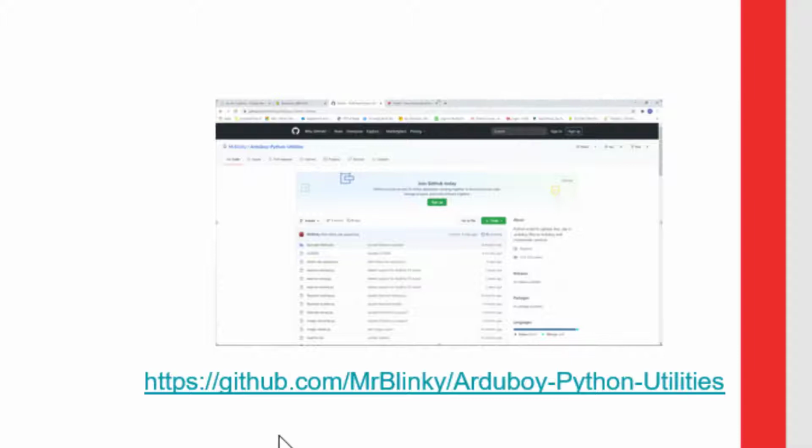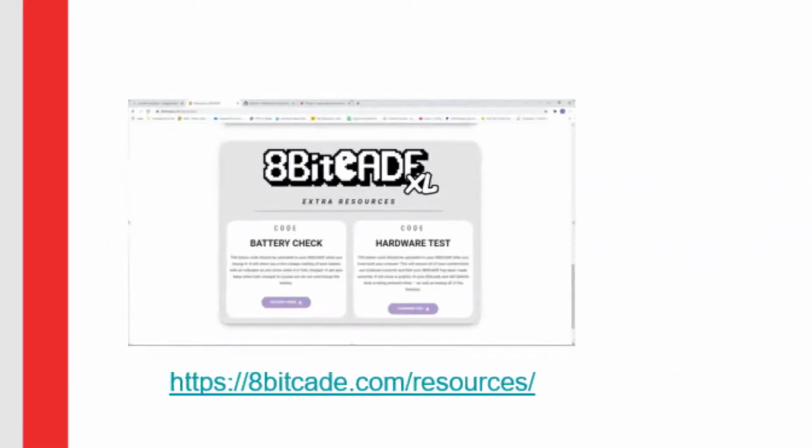Would be to go to Mr. Blinky's Arduino Python utilities and load down the latest version. But you can also get a recent version from the 8BitCADE.com Excel resources as well. So always go first of all to Mr. Blinky's Arduino Python utilities to ensure you're getting the latest version.